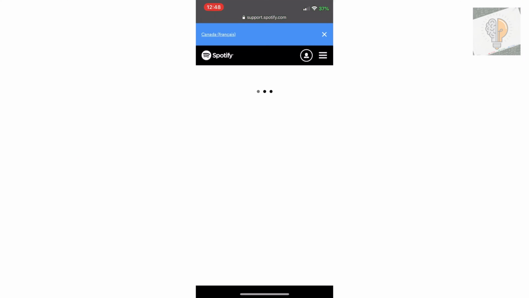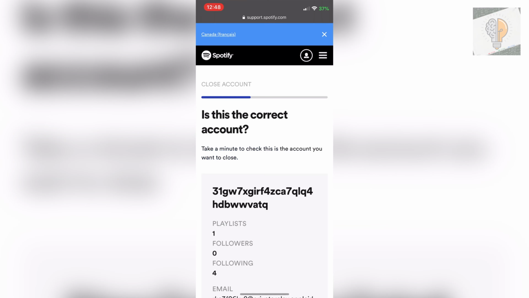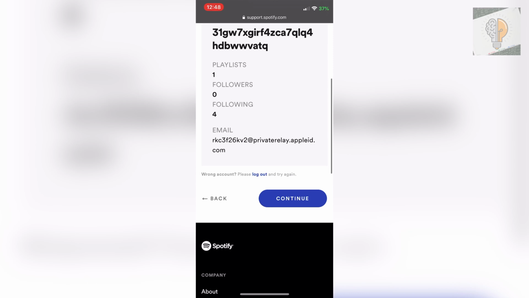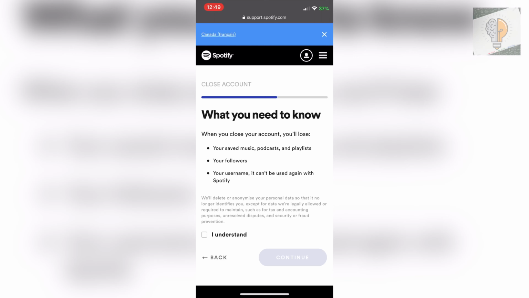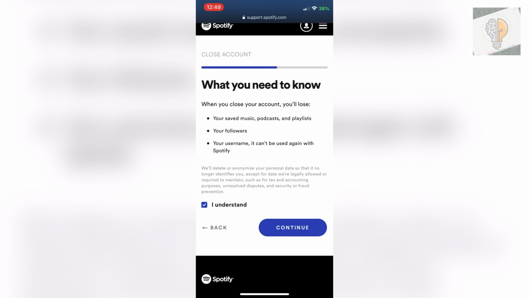So you want to click on close account. And then you want to click on just close account again. Scroll down, continue. And then you just want to click on I understand. It's just letting you know that you will lose all the information you had, your saved music, podcast playlists, your followers, all that stuff you will lose if you go through with this. So just want to click I understand, then continue.